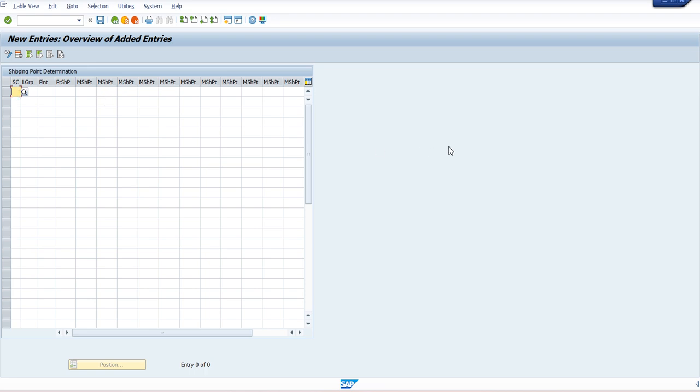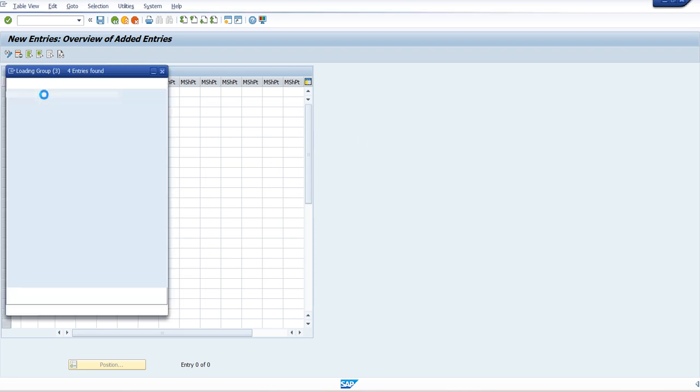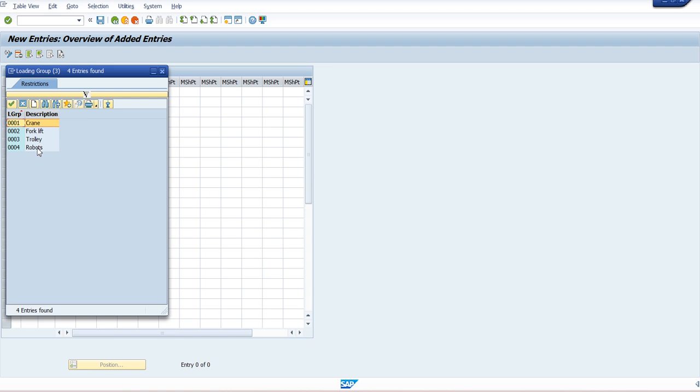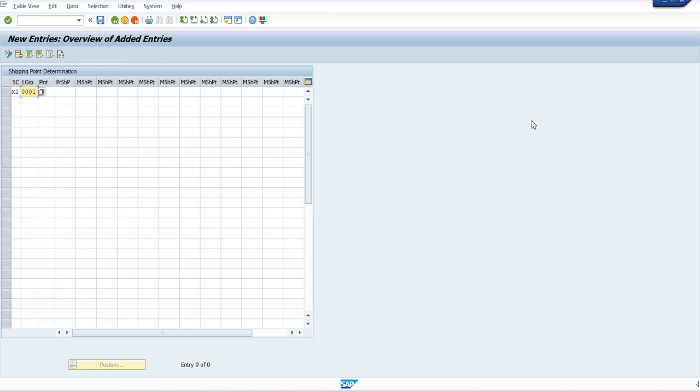What is the shipping condition we just created? It is X2, right? Yes, X2. And what is the loading group? We just created the robots, right? So robots is our particular loading group. This will not come, because the material we are choosing should have this loading group, but we did not change that. So we can put it as green, because everything should match, or else it will not come.